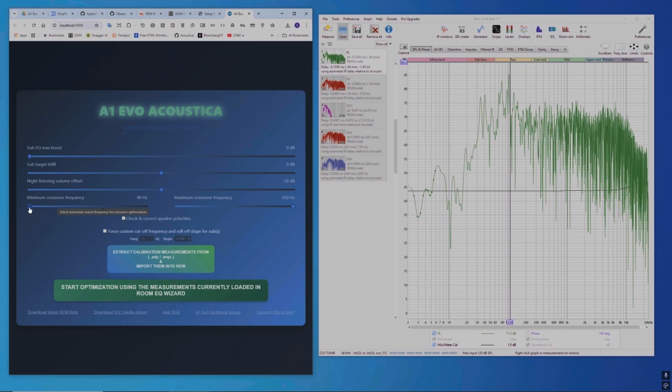Here you can cap crossover search frequency. Normally it searches all the range available from 40 to 250. You better leave them also at default, but some people like to adjust their crossover frequencies to what they think is right. So you can do that.